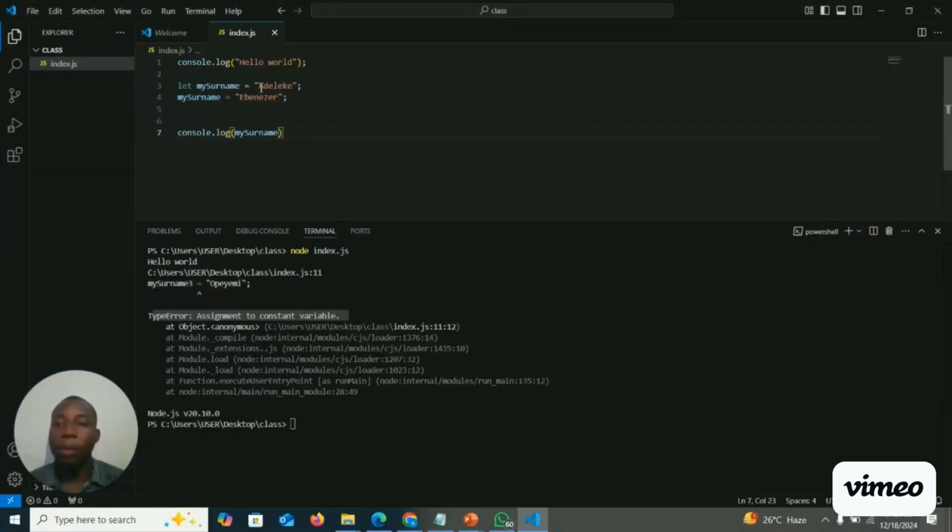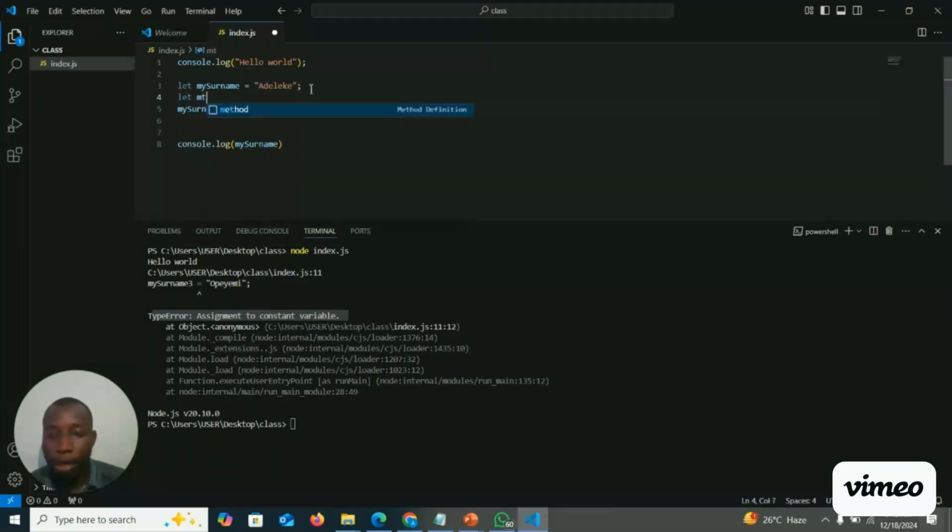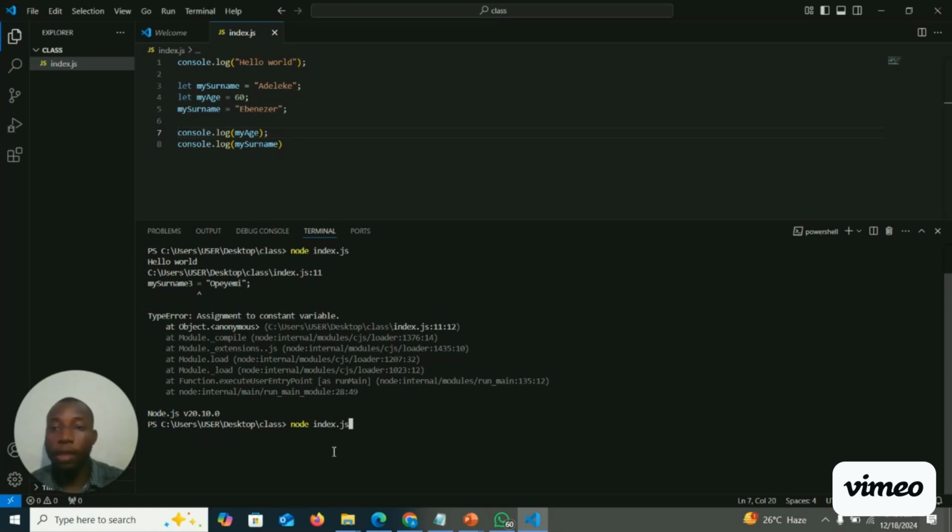So if you look at my line 3 here, I have let my surname Adeleke, and there's a reason I have put it in a string. If I come here and do let my age equals 60, I don't put this in a string. If I come here and do console.log my age, I can do node index.js, and I see hello world 60 and Ebenezer.